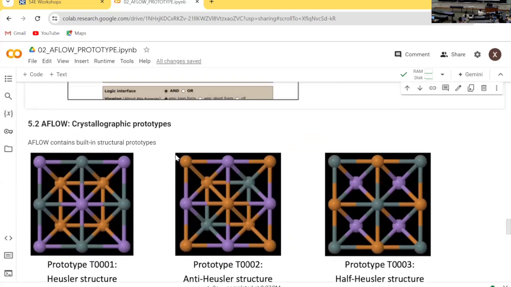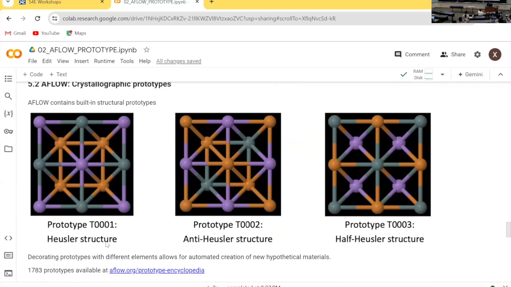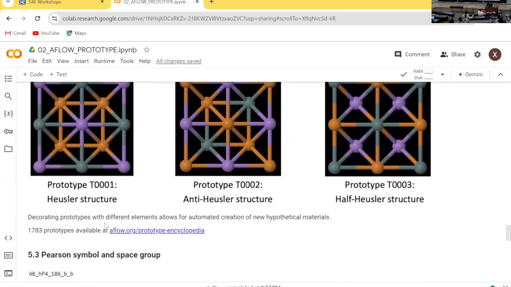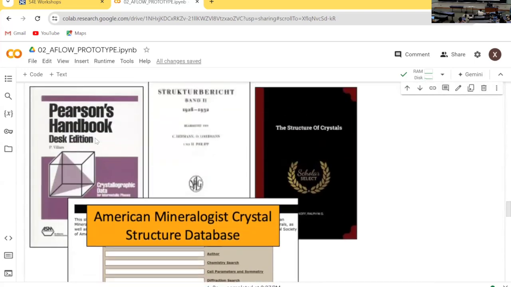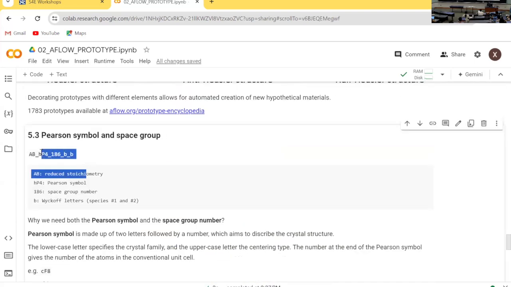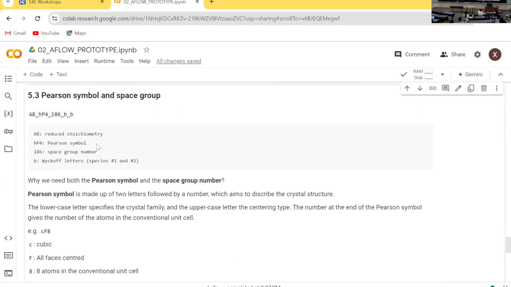AFLOW also has prototypes inside, with names like 001. That kind of name is a hard-coded prototype, with no degrees of freedom for us. But we generally use this type of protocol that gives us the flexibility to change the structure.